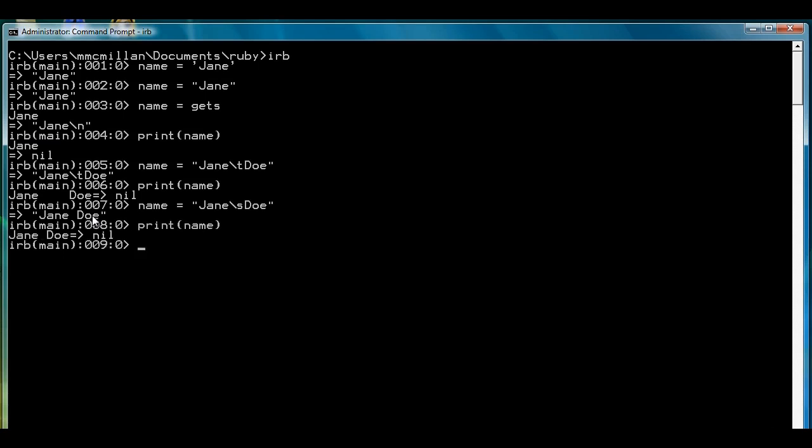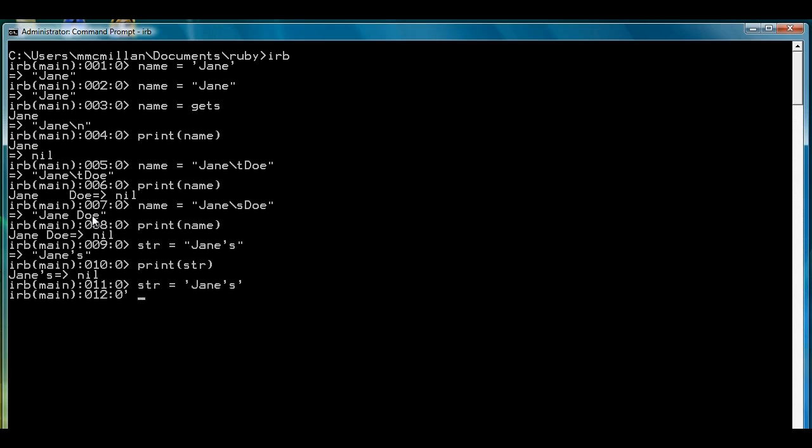Jane space Doe. One of the nice advantages of using double quoted strings over single quoted strings is that with a double quoted string, you can embed a single quote as an apostrophe. So for example, we could write that so that the apostrophe is displayed, but if we tried to write that in a single quote, the value of str is going to be essentially nothing because we're in an error mode. So let me do a little exit here.